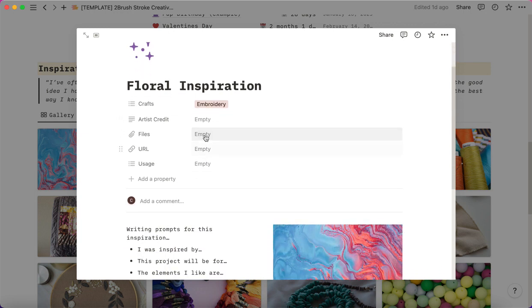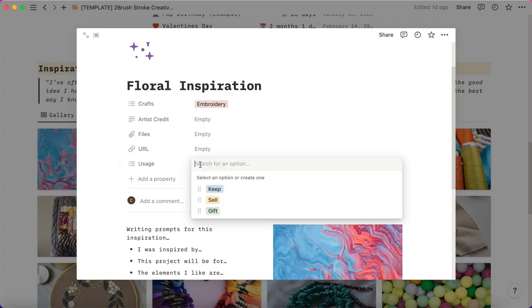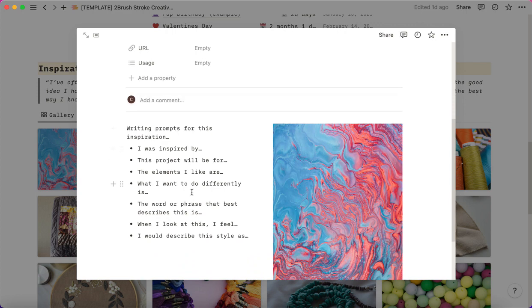And I don't have any of this information yet, but if I did, I could certainly put in some files or a web address here. And if there's an artist, I might want to give them credit here as well. Under usage, that's if you wanted to plan to keep the item that you are making from this, sell it, or gift it. It's up to you how you want to use that. And then there's some writing prompts. You can delete all of these, change them around, whatever you want to do with this, it's up to you. They're just there as an option.